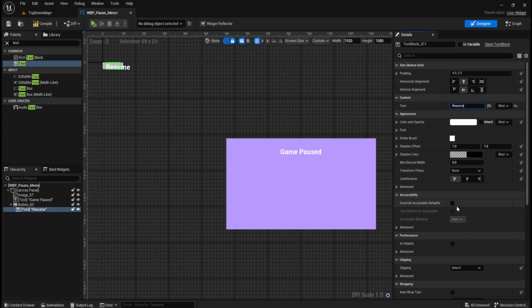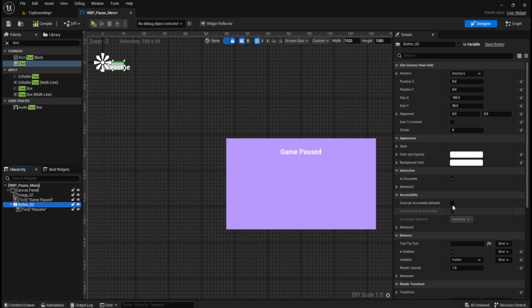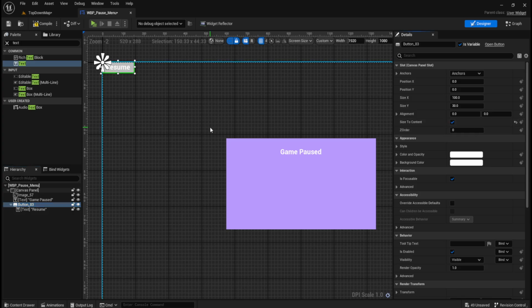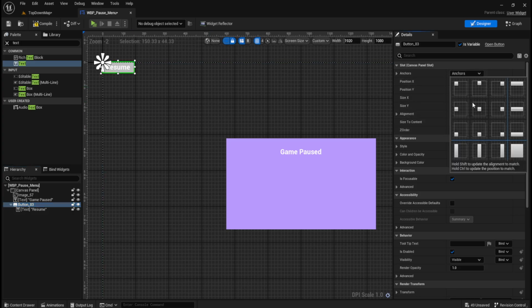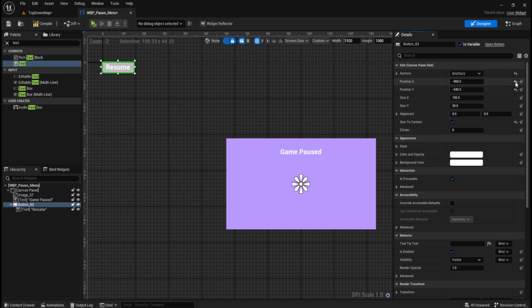Okay, and we're going to click size to content, and then if I set the anchor to the center, reset those positions, and then do the alignment to 0.5, 0.5 so it's dead center. Now we're going to move this up on the Y-axis. So it's about there. Okay. And then we're going to name this resume.